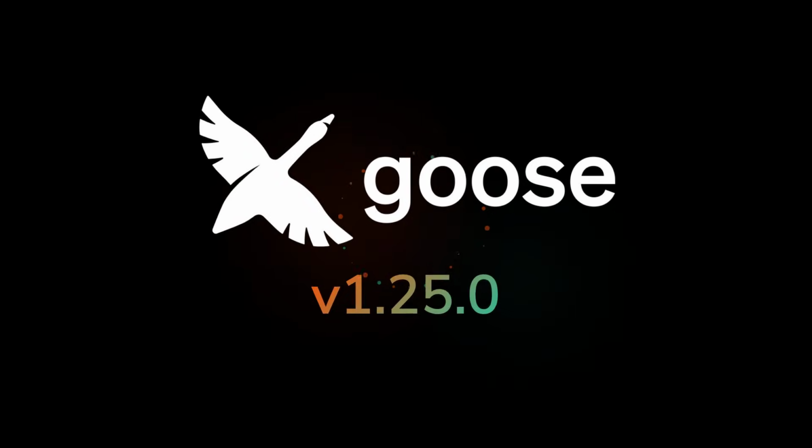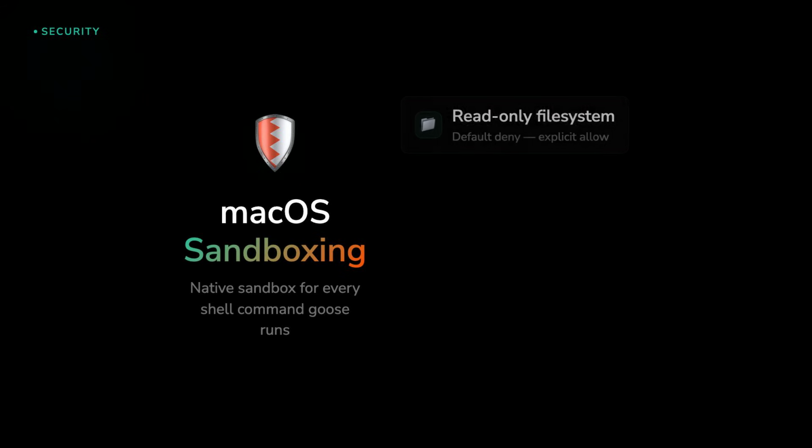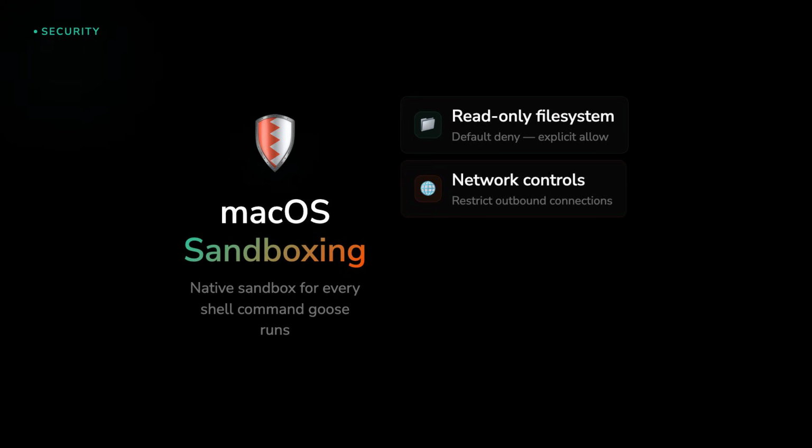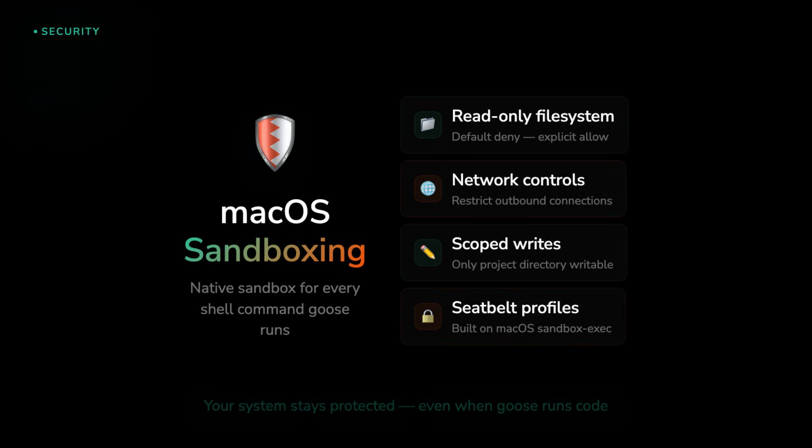Goose version 1.25 is here, and it's a big one. The headline feature is macOS Sandboxing. Goose Desktop now runs every command inside a native sandbox, restricting file system access, controlling network requests, and scoping write permissions. Your system stays protected even when Goose runs code.